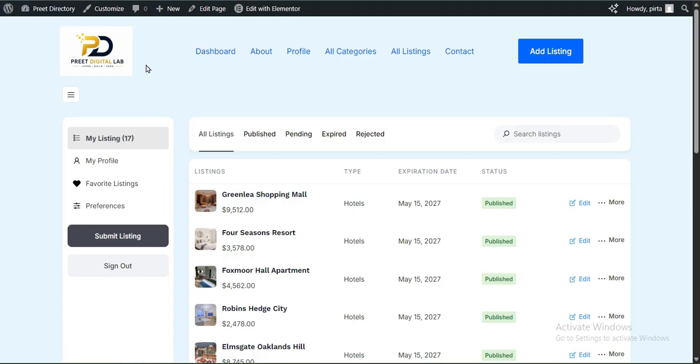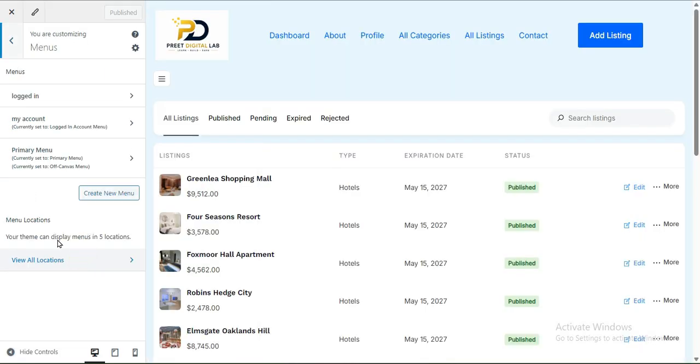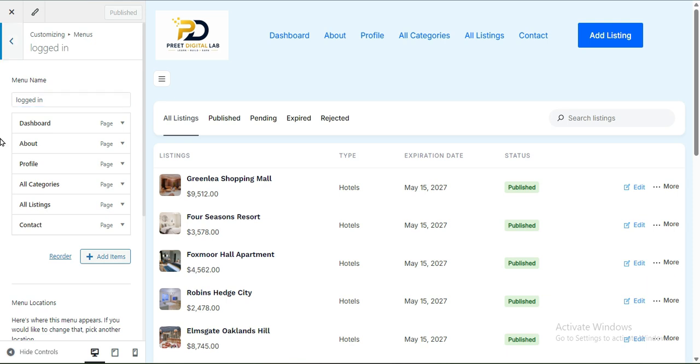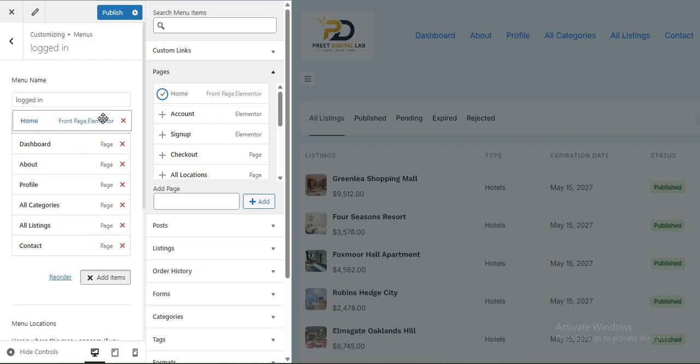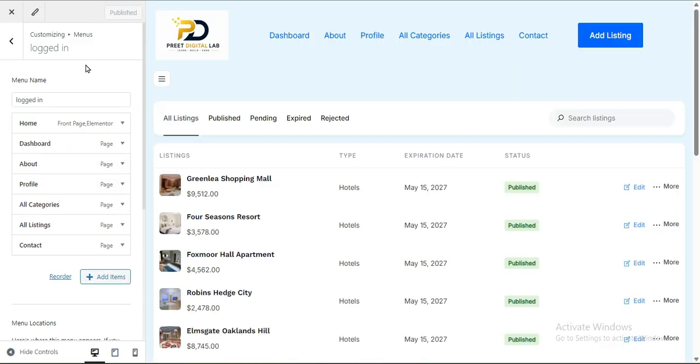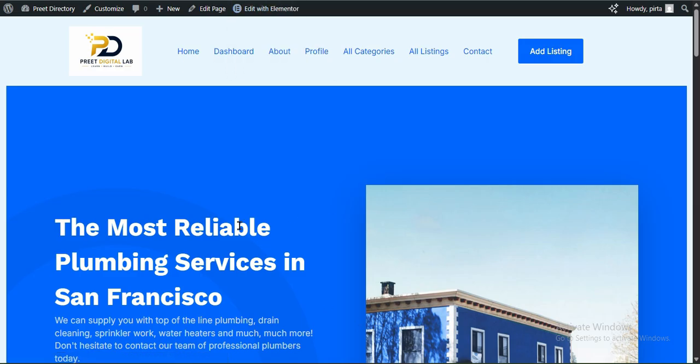Let me go to the dashboard, or let's click on home page. We need to add the home page here. So we can customize from here and go to menu, logged in menu, and I need to add an item, home. I need to add one button here, home, for the home. Yeah, that's all. Yeah, we have a home button. Let's click the home button. Yeah. Now we are going to edit our home page with Elementor. Now I will show you how to display your listing on the home page also.